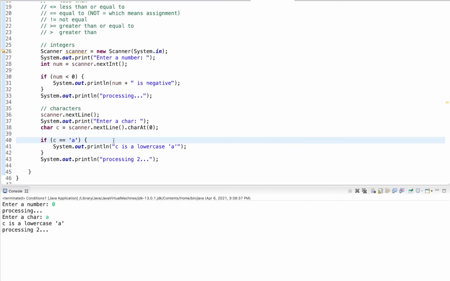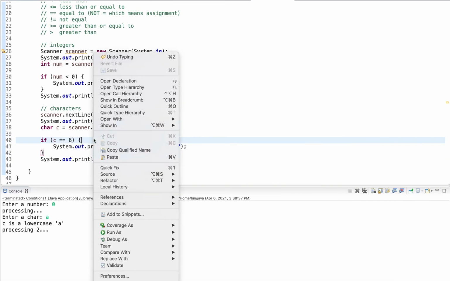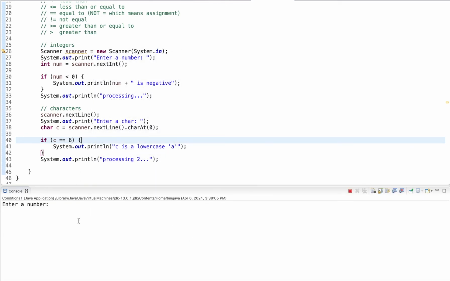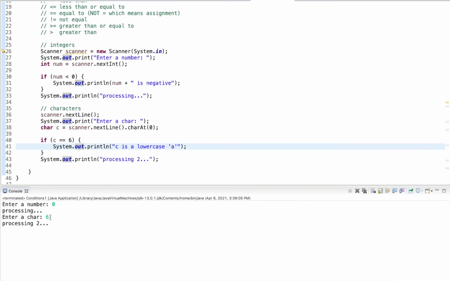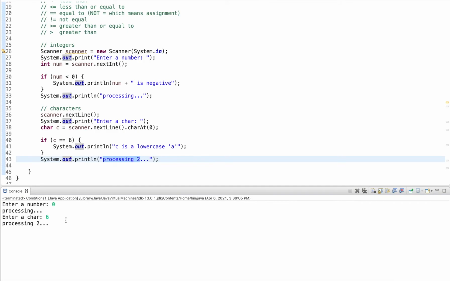Now what's important is, with characters, what happens if I want to check a specific digit in the character. Let's say I want to check if C is 6. This works, so this compiles. And say I enter now the character 6. This skipped the block. We can see I entered 6 and it went straight to processing 2. Why did it skip the code block?